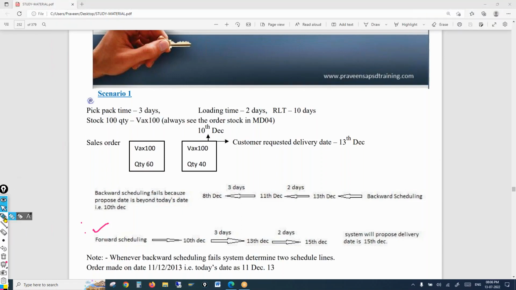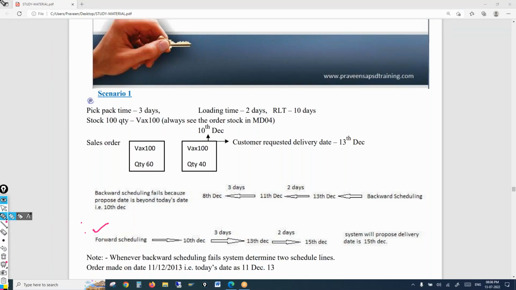Okay. So the first scenario, you could see the parameters. Pick pack time is 3 days. Loading time is 2 days, and RLT 10 days. That means to pick and pack the material, it will take 3 days. To load the goods onto any transportation, it will take 2 days. And RLT, if material is not available, it will take 10 days to make that available. So we are including only the first three parameters now. Later we'll include the other two parameters.